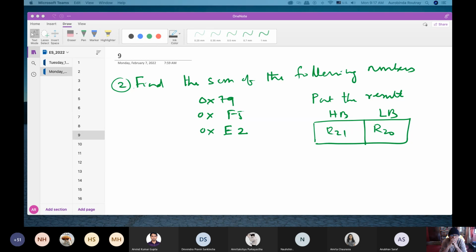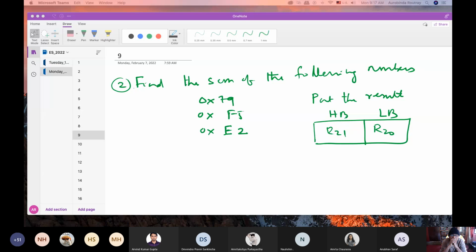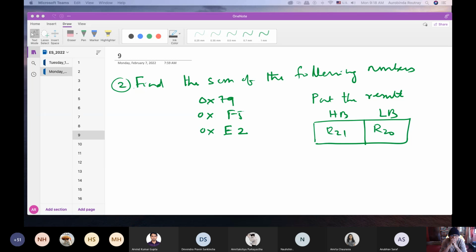Which instruction will you use to get the data from the memory? Sir, LD. LD, sir. So LD, then what? Explain the LD instruction to me. Suppose LD X plus. What do you mean by that?